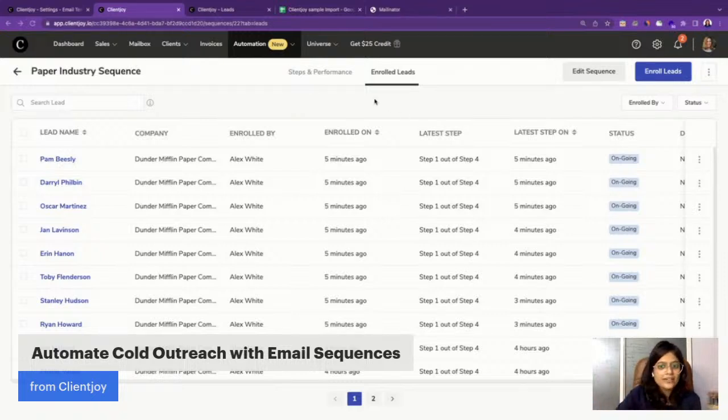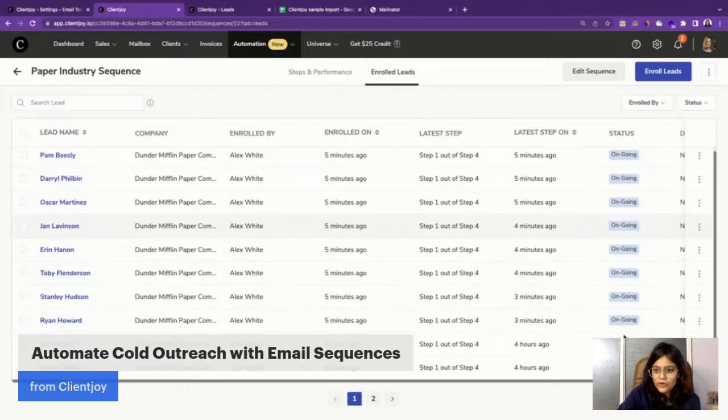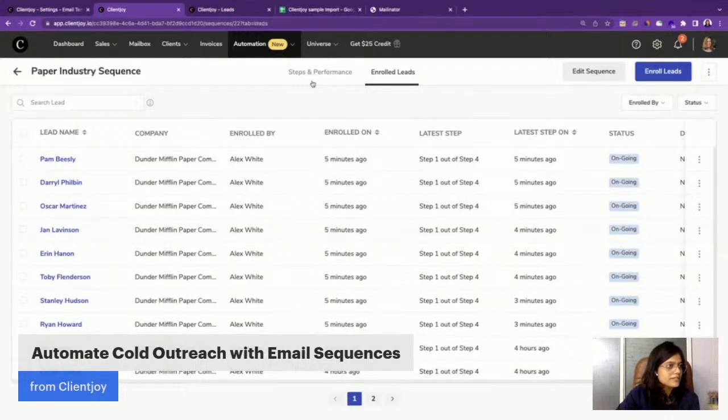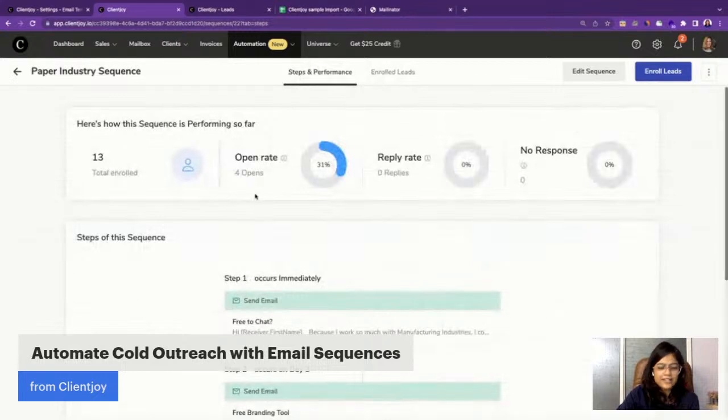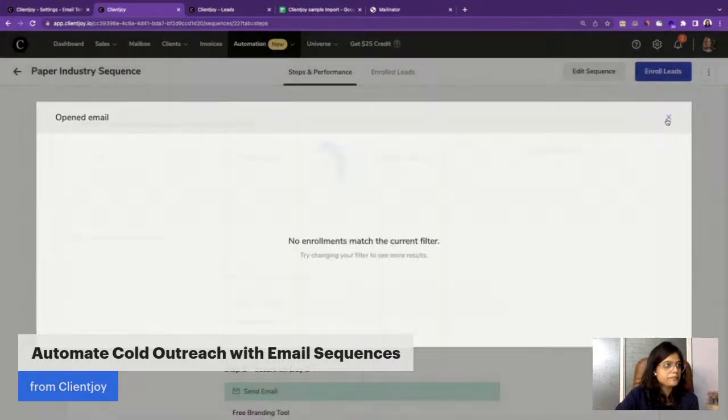Okay, now coming back to the Enroll Leads performance, right? You can see that now all the schedule has become ongoing over here. That means the first email has been sent to all these leads. You can see that we know Oscar opened the mail, right? So four people opened the email, and Oscar was one of them.